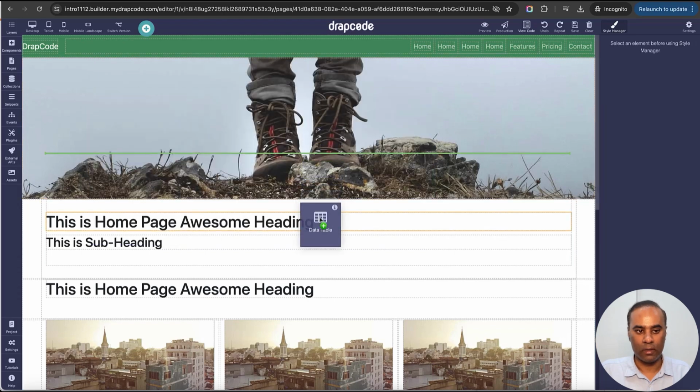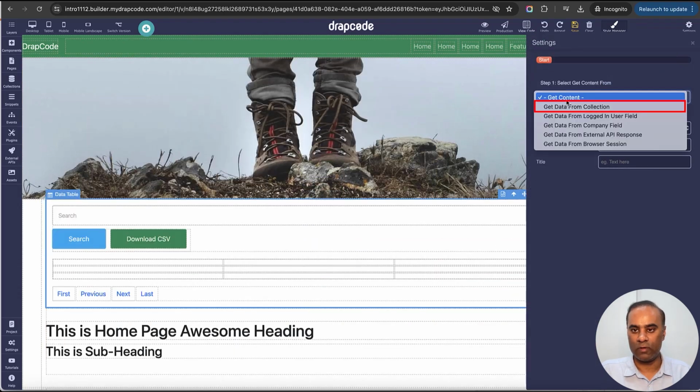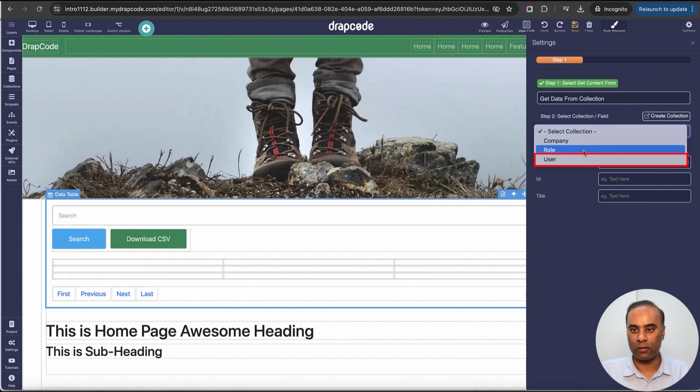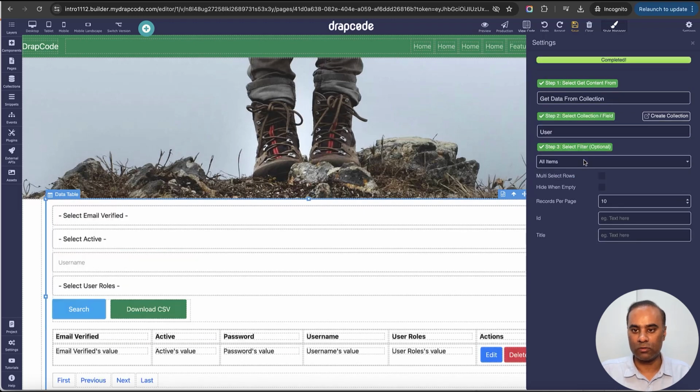Let's drop a data table. Let's say I want to display some dynamic data. So you can just drop a data table. You can choose from which collection you want to display data. Let's say I say data from user collection. Let's say, okay, I just want to display all the users. So it has created some dummy table for me.